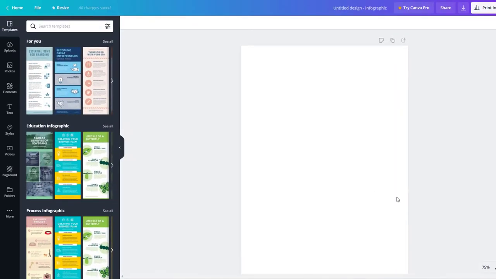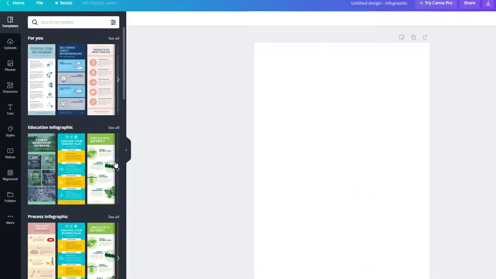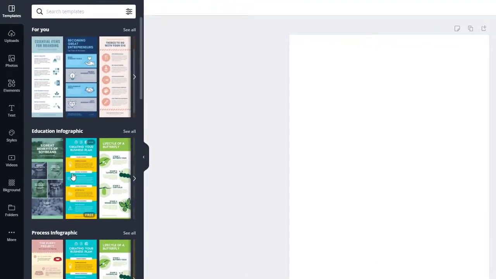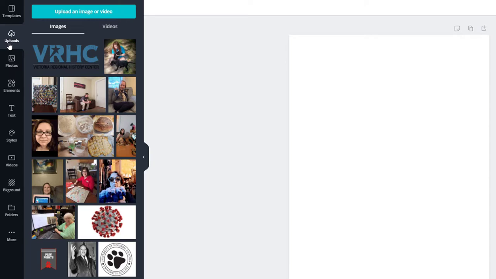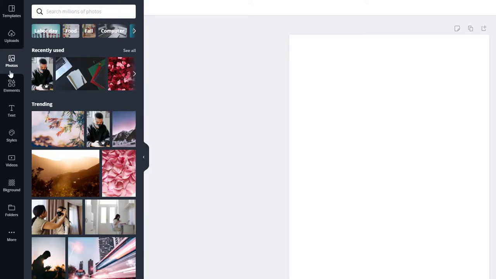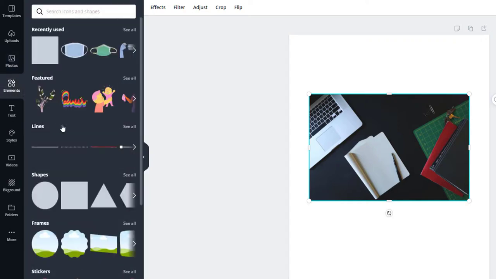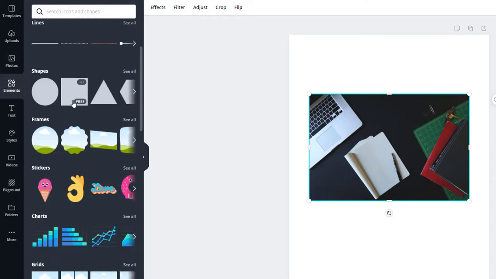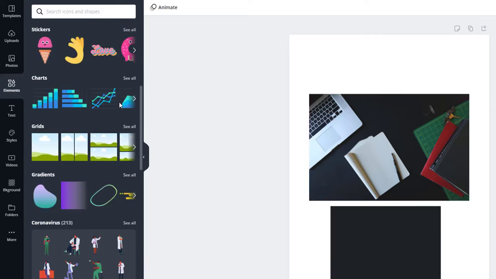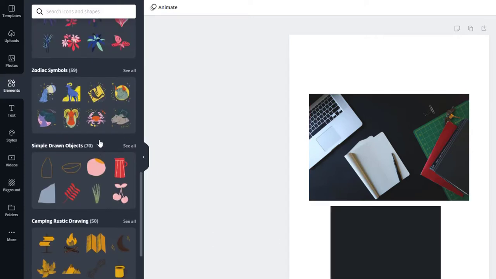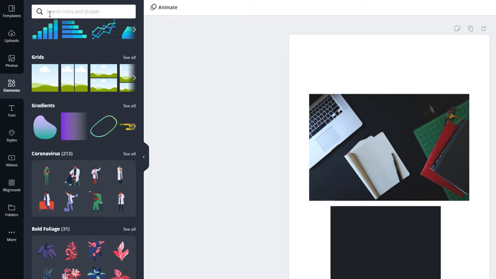From here, you can use the left panel to add content to your infographic. The templates will allow you to see design ideas. Uploads is where you can add images you have found from the web or your computer. You can search Canva's photo library for images to use on your infographic. Elements includes things like icons, lines, shapes, charts, and more. Remember that you can always use this search icons and shapes bar to find icons you'd like to use.